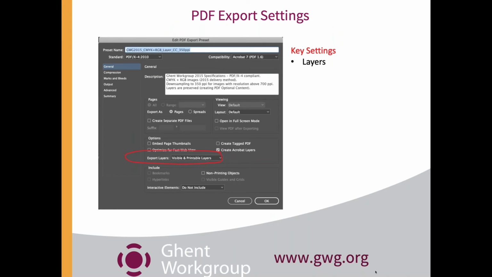Okay, now we deal with the other side of it. So now we've got it in. We've tried to preserve the information as we're creating the files that are coming into our application. We're trying not to convert them when we bring them into the application, because we want to keep the spaces as big as we possibly can throughout the process. So now we want to export and create a PDF. And you'll notice again, with the Ghent Workgroup, we have a number of export settings that you can use. In this case, this is the GWG 2015, which means it's PDF/X-4, and you can see below it, with CMYK and RGB and layers. And we're going to talk about that a little bit too.